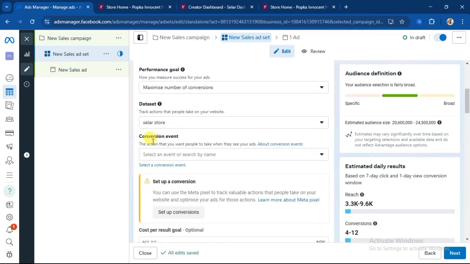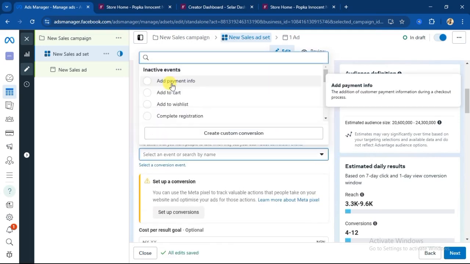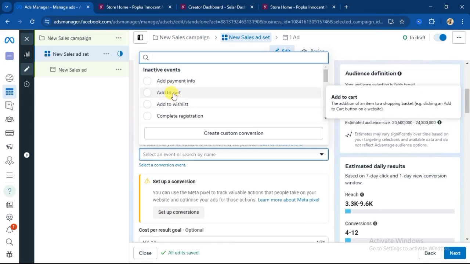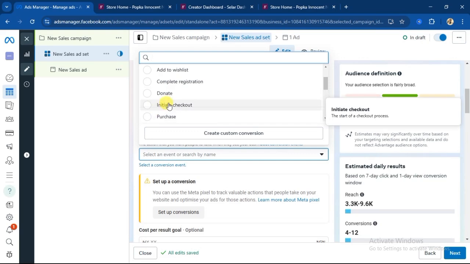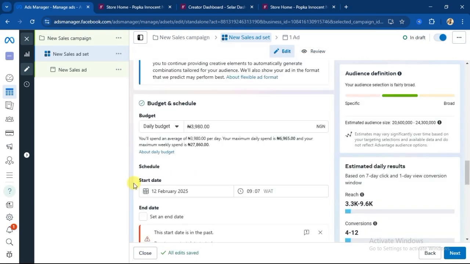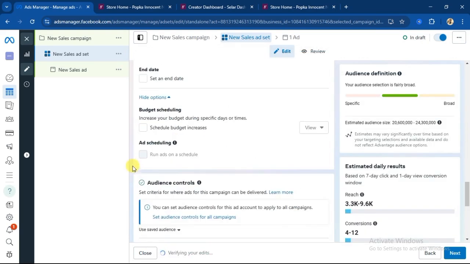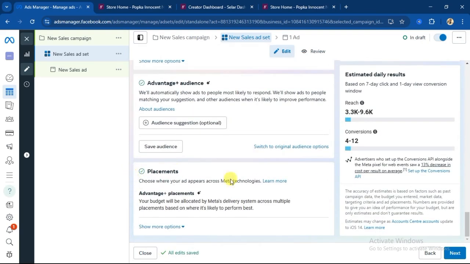The next thing you will see here is conversion events. For the conversion event, I want it to track purchase. So scroll down and you will see purchase right here. Check purchase, scroll down, set your daily budget, set your end date, then go ahead and set your audience as usual. Let me just take you to where you set your pixel tracking.